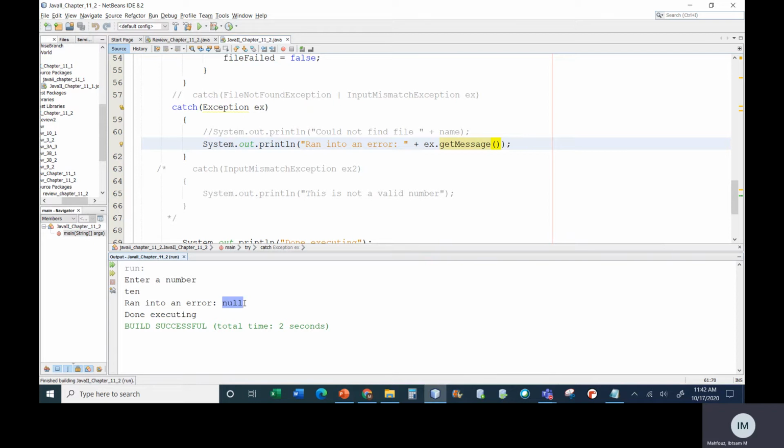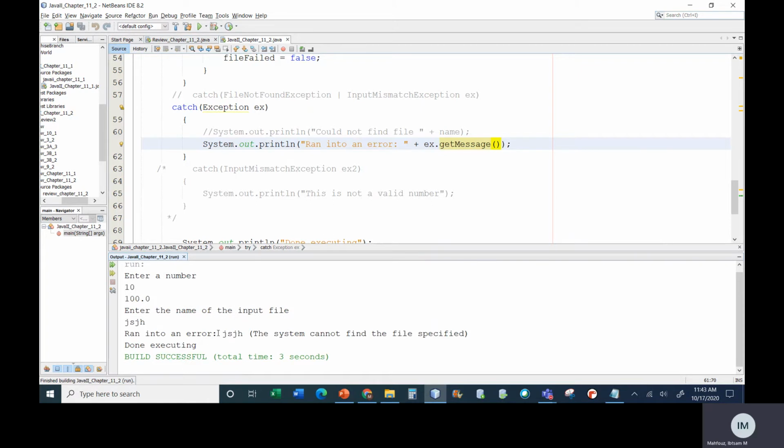So unfortunately, the input mismatch exception doesn't return any message, so it's not really helpful here. But if I run it with the file, it is useful. It gives me the name of the file and it says the system cannot find the file specified. So getting this message is not always useful with the built-in Java exceptions.